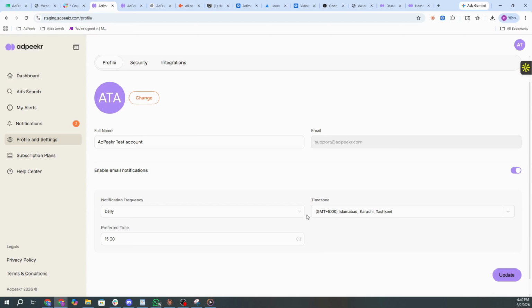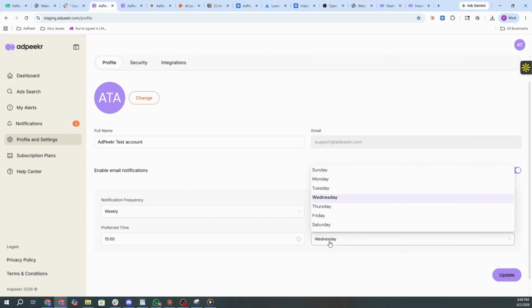The third option is Weekly. When you select Weekly, you will see options to choose your preferred day and preferred time. Select the day and time that work best for you. You will then receive a weekly summary of all new ads posted by your subscribed brands.